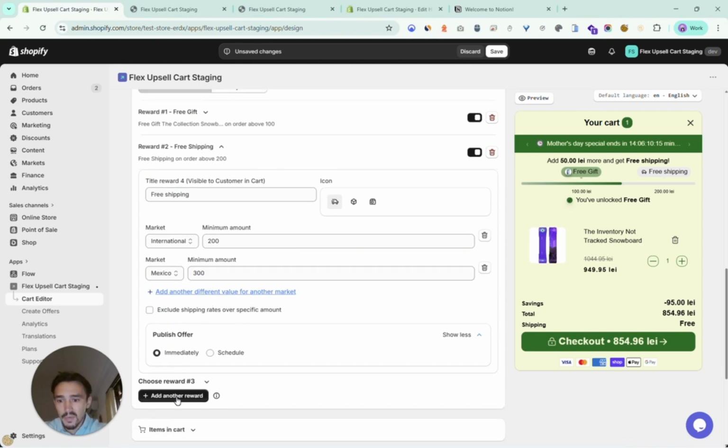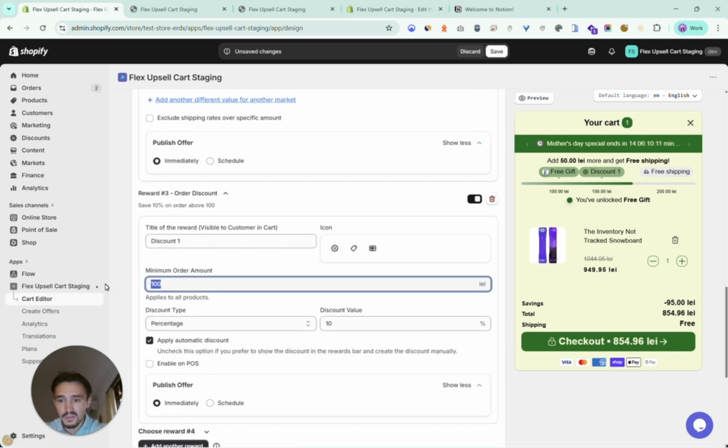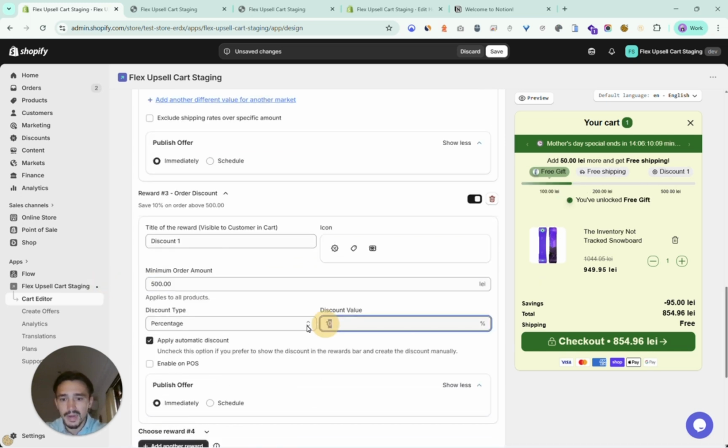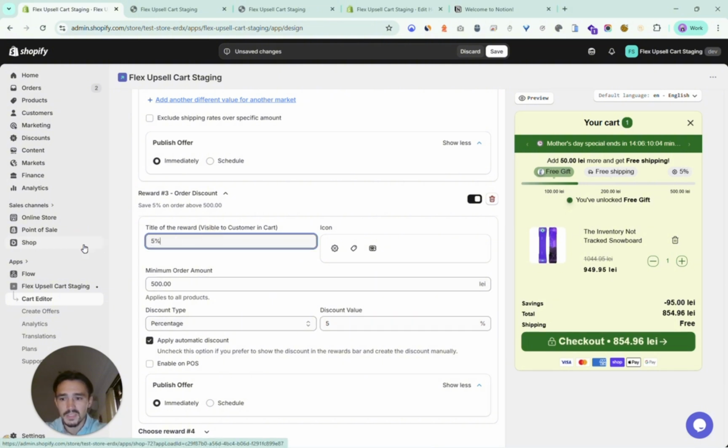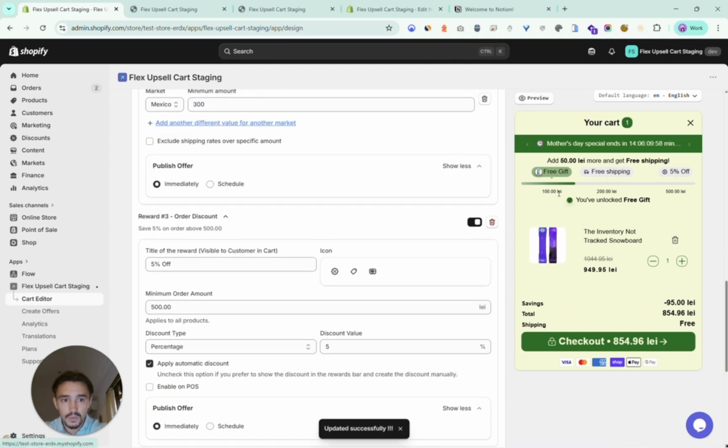And then we can set up another reward, which will be an order discount. If people spend 500, we also give them an extra 5% off. So here we write it, reward 5% off. And then we save. And then we can preview all of these offers. So it will show like this free gift, and every customer will be informed. Add however much more to get the reward. So in this case it will be get the free shipping, get the free gift, and the 5%.